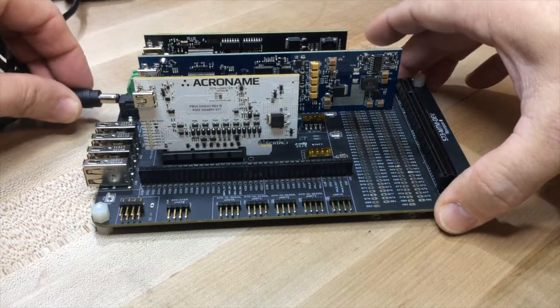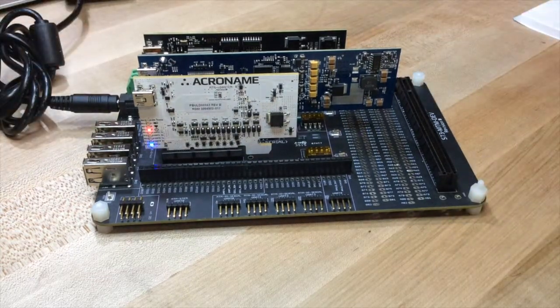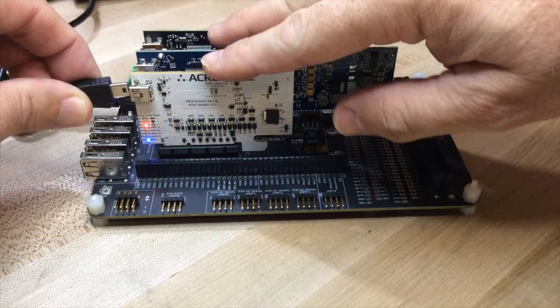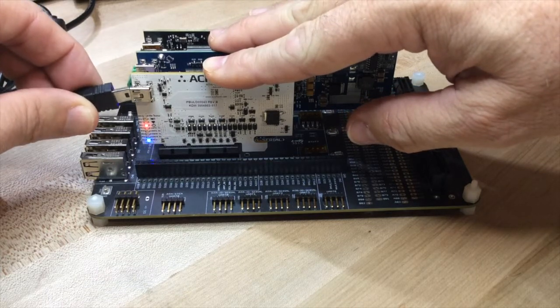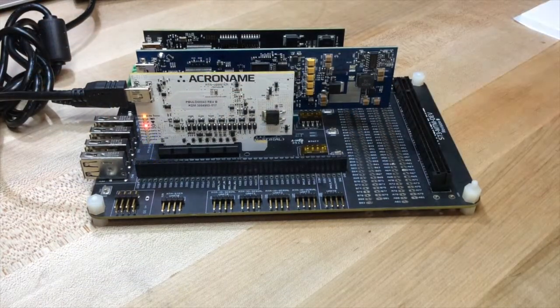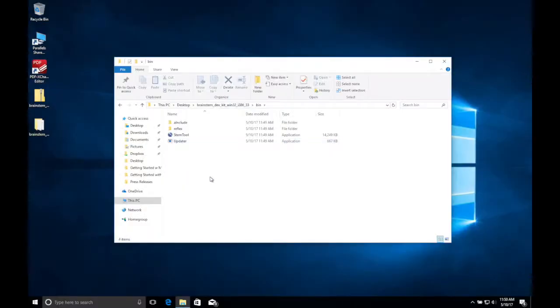Next, we'll take our evaluation board and we'll give it power from the 12-volt power brick supplied with the kit. We'll also plug in USB from our host Windows 10 PC into one of the edge connectors on an MTM module. In this case, we'll use the MTM USB stem.